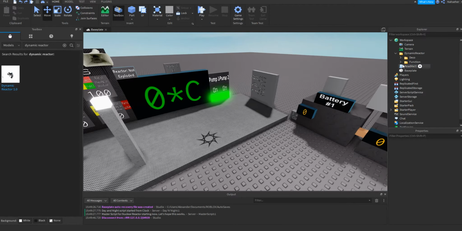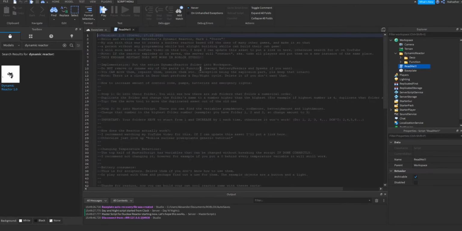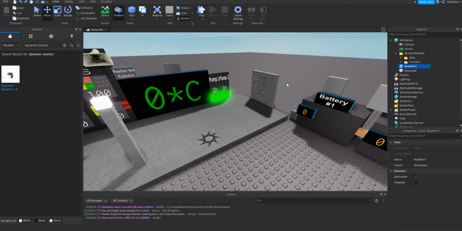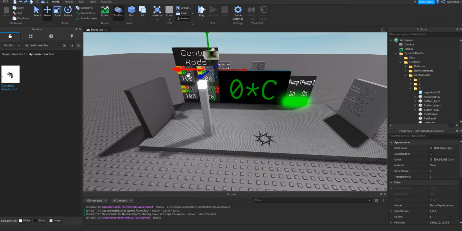Anyway, back on track. This readme file, you can delete that. It's just a documentation of how you can, for example, increase control rod stuff, and yeah.